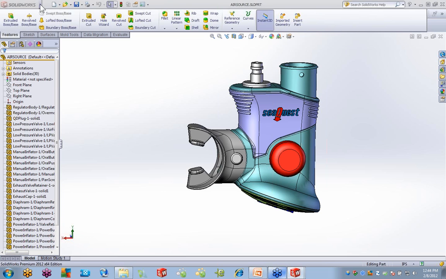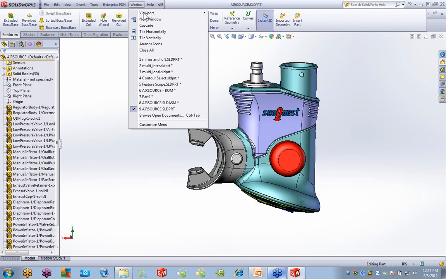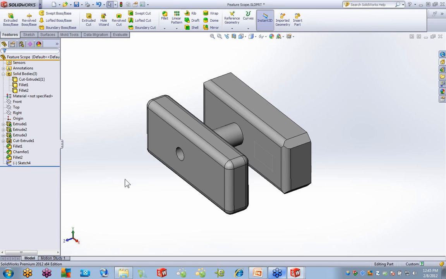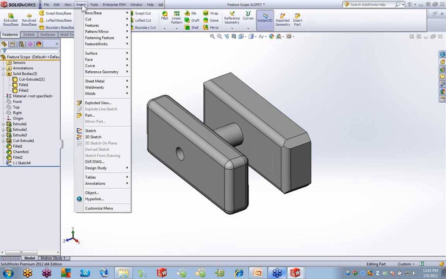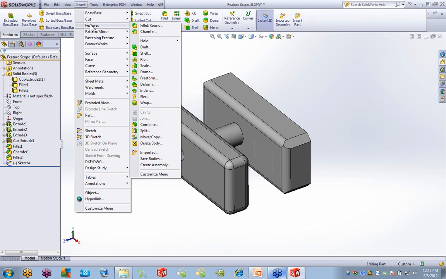Now, continuing on, we're running a little bit back on time here. Let's look at a couple options. We've already talked about feature scope, but how do I take something that's maybe already connected together and break it into more than one body? There is a command called split.